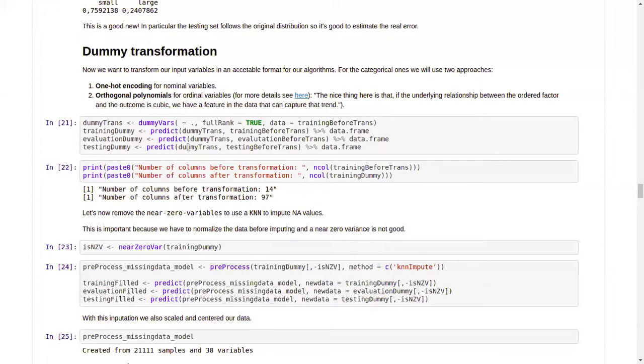We do, as usual, a dummy transformation for our categorical variables. So one-hot encoding. In this case, I've used the orthogonal polynomials for ordinal variables. If you're interested, you can see more details on the link that I put in the notebook. It's interesting for the ordinal variables, because you lose some information if you use one-hot encoding for ordinal variables, okay?